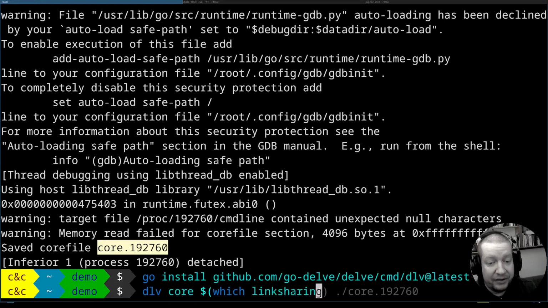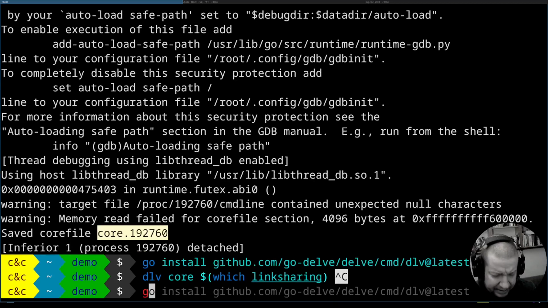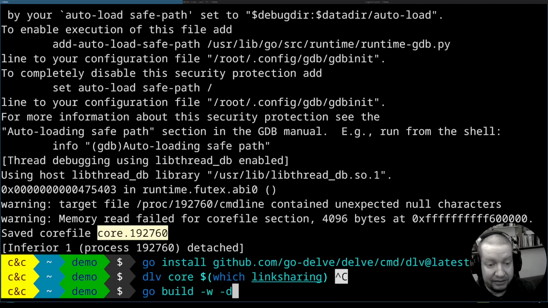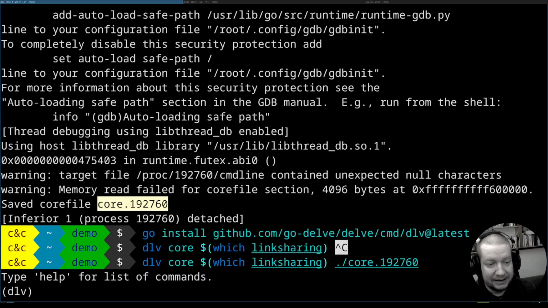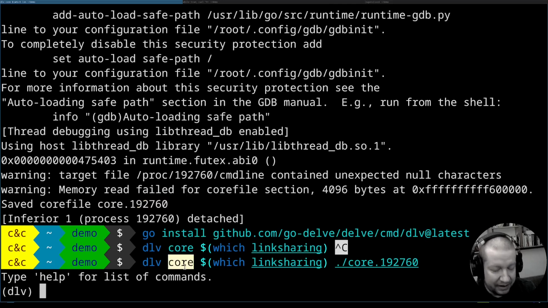I also need the binary which is used by this process, because the binary contains all of the debug symbols, unless you build it with something like the -ldflags -w -s. But I didn't do any special thing. I just do go install. So this binary is supposed to include all of the debug symbols, so I can start the Golang core dump viewer.